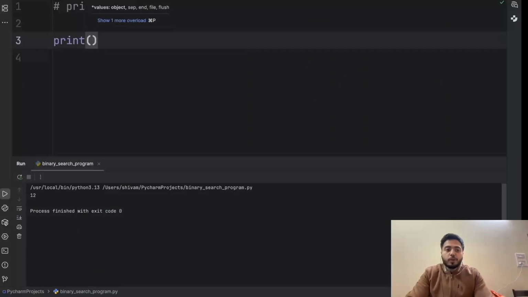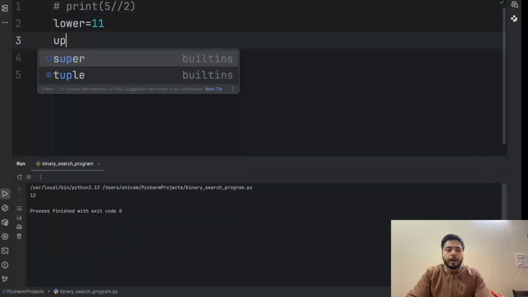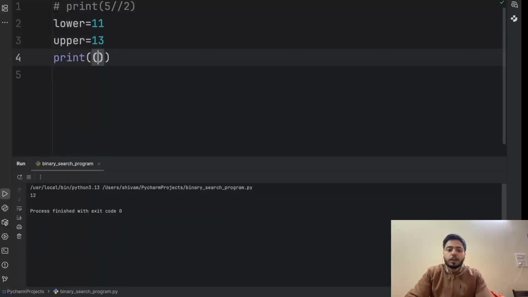Say suppose you have lower value as like this, 11, upper as 13th index. Just for the example purposes, what is the formula to calculate the middle? Lower plus upper in brackets, divide by 2. What will I get? I am getting 12. Floor division, so that I get integer value. I will get 12. But what if I do not put this lower plus upper in braces?